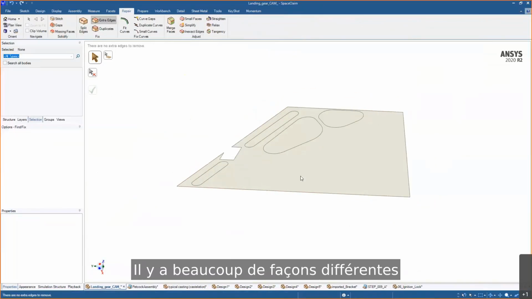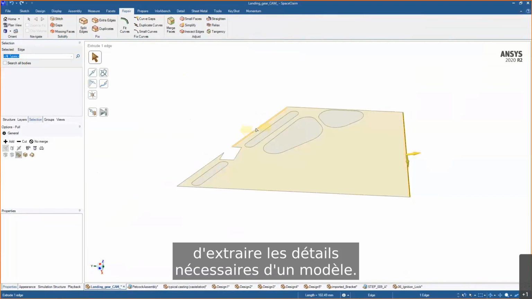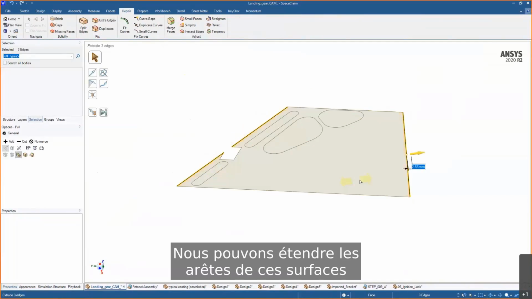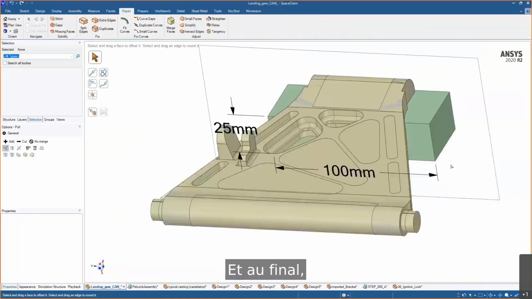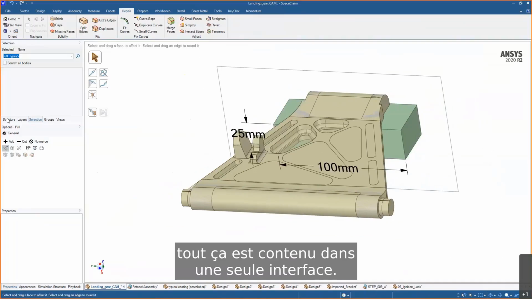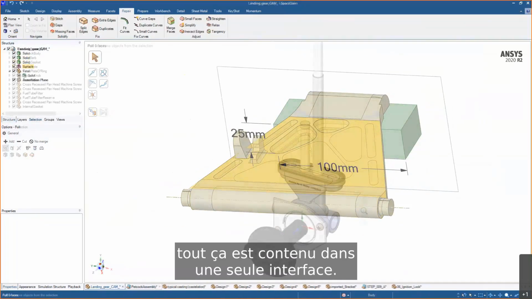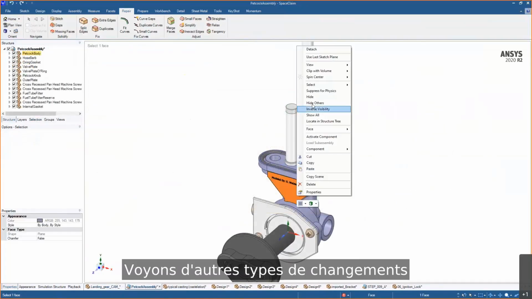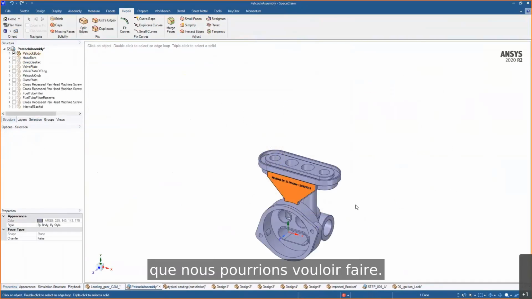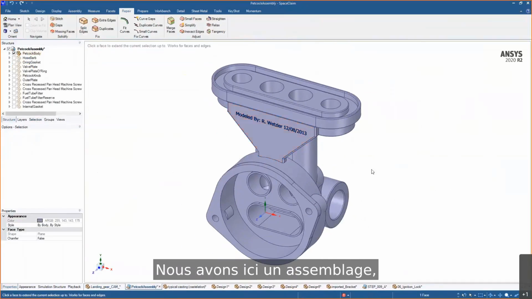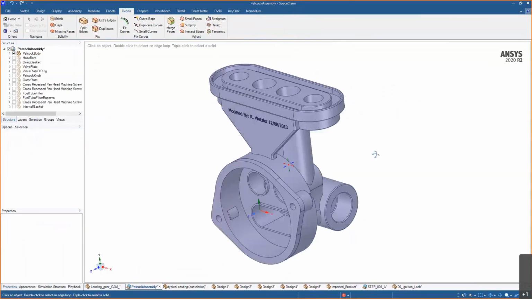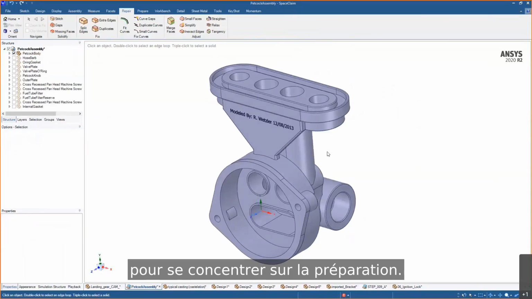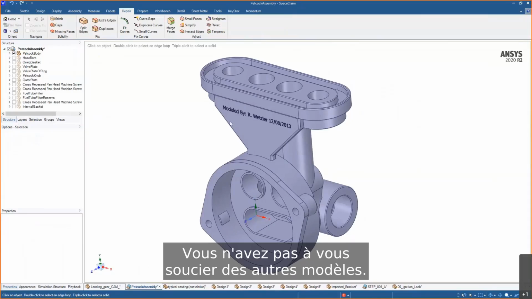So there are a lot of different ways to extract needed detail from a model. We can extend the edges of these surfaces out for different roughing operations. And at the end of the day, this is all contained in one single interface. Let's look at some other types of changes that we might want to make. So here we have an assembly, but it's really easy to just isolate a single part in order to focus on prepping that if we don't need to worry about the other models.